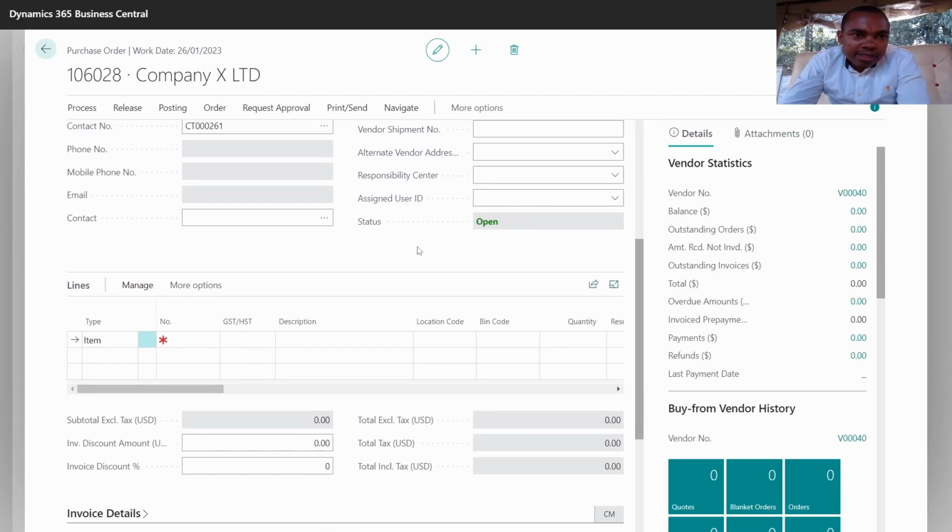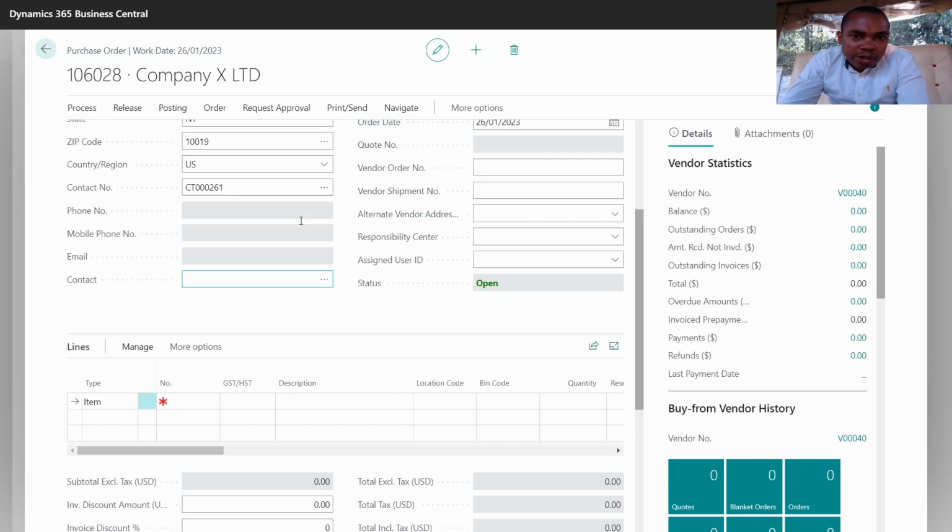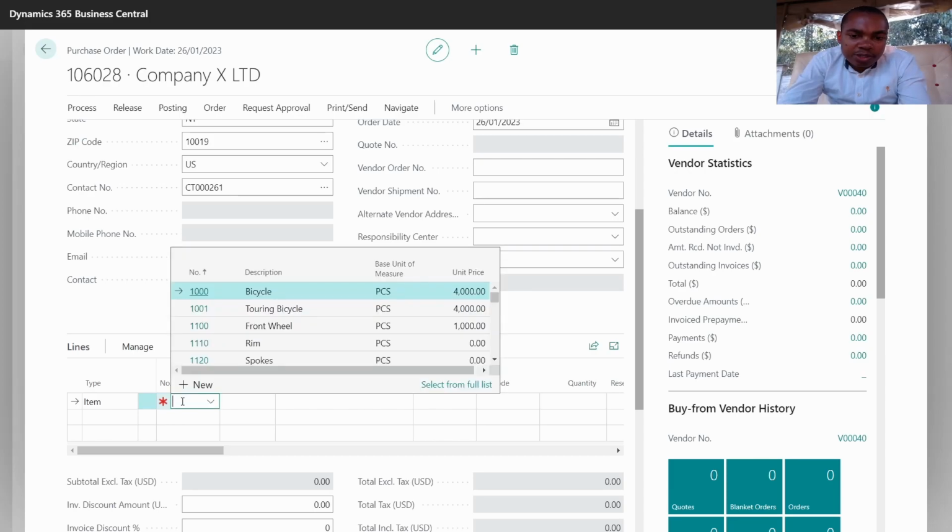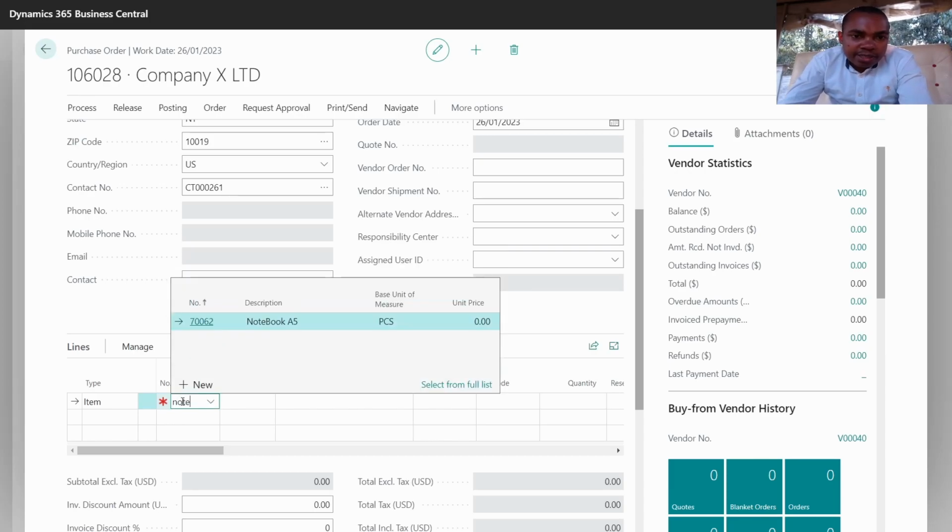Now this is a purchase order. So I want us now to capture the item. We have created something called notebook in the system.